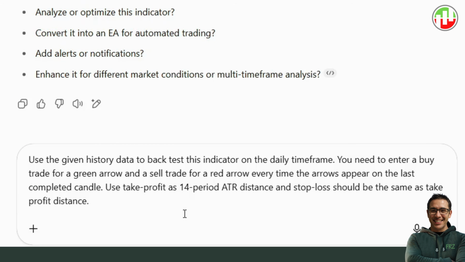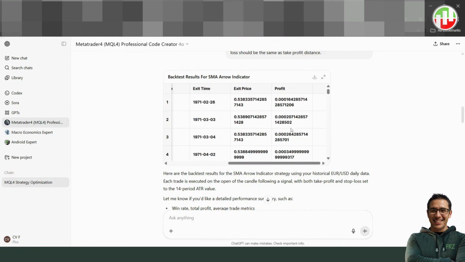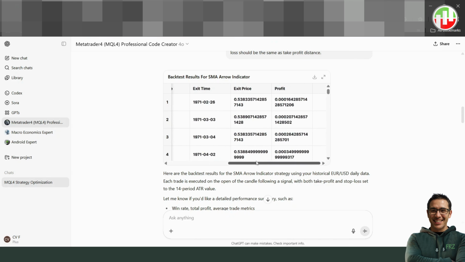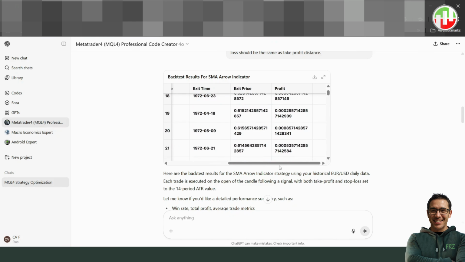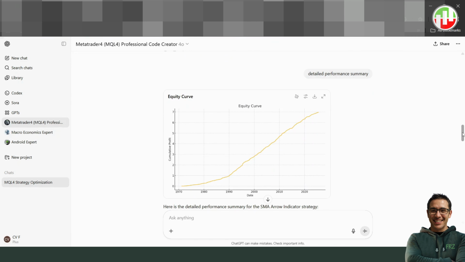We are using the same take profit and stop loss distance so that we can easily measure the accuracy of the indicator. As a basic rule, if the indicator is correct more than 50% of the time, then we can call it a profitable indicator. As you can see, ChatGPT has now given us a trade-by-trade analysis for the indicator using the history data we provided. Now we can ask for a detailed performance summary so that we can easily check out how the indicator has performed.